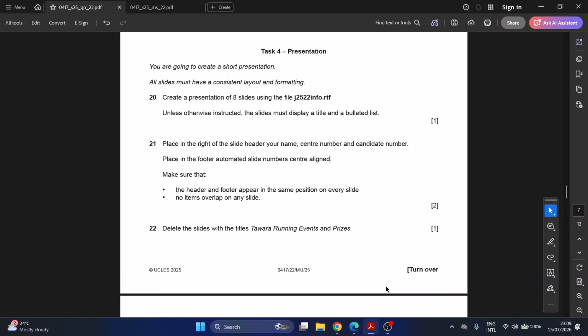This is a continuation of task 3 of paper 2 for May June 2025. Today we're looking at task 4, which is a presentation. So we're going to go straight to work on question 20, that says we should create a presentation of a slide using Info RTF.